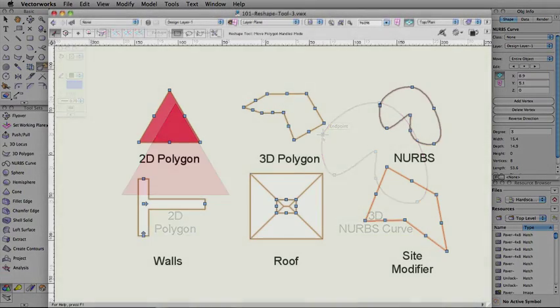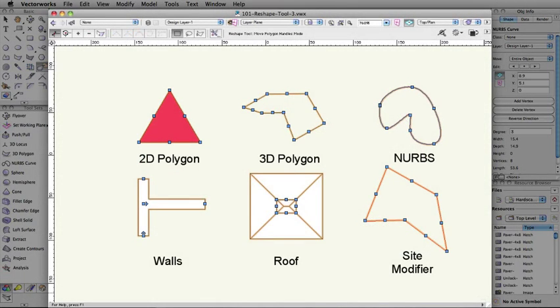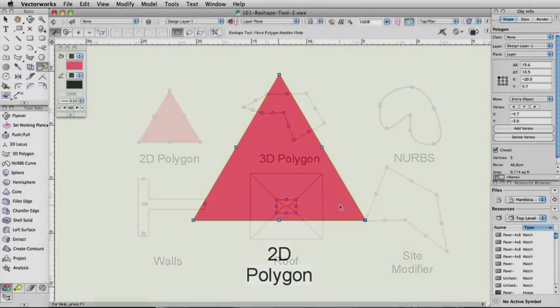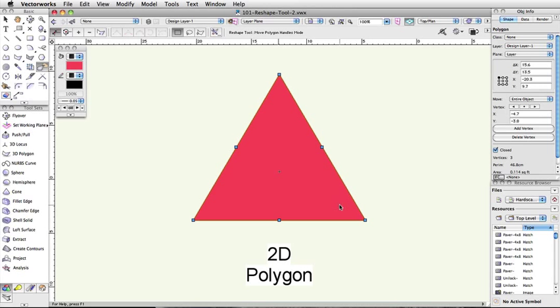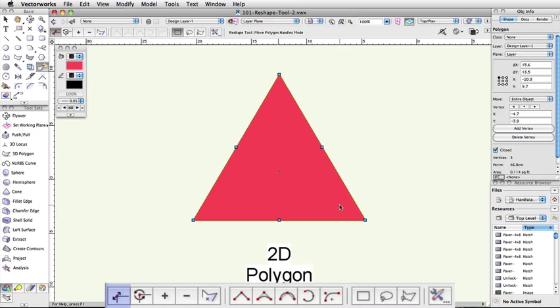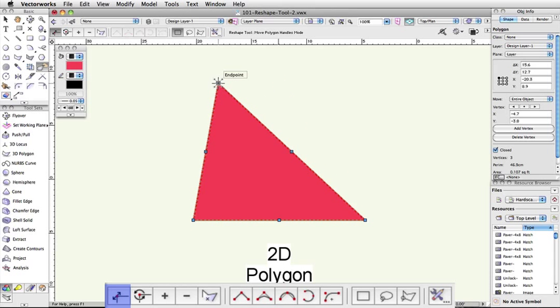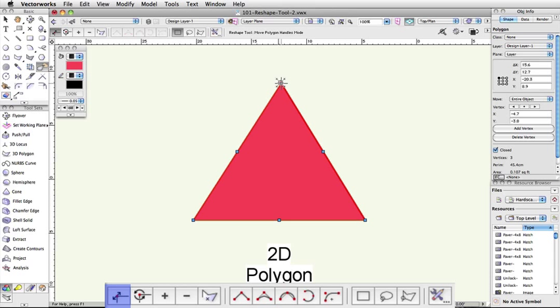A few of these types of objects include polygons, 3D polygons, NURBS curves and surfaces, section lines, walls, roofs, site modifiers. With a 2D object selected, you'll see this set of modes. Move polygon handles allows you to simply move the existing vertices. The type of vertex does not matter. You can tell if you'll be able to modify the particular vertex or not simply by hovering over it. The cursor will change to a square with arrows coming from each corner.